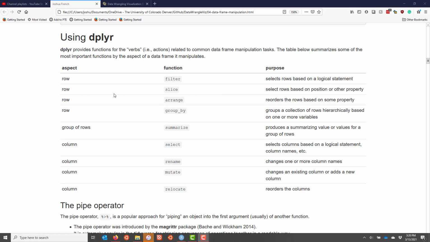The group_by function also applies to rows, and it groups a collection of rows hierarchically based on one or more variables. The summarize function really applies to a group of rows that you have specified in a group_by function, and it produces some sort of summarizing value or values based on some functions that you're going to specify in the summarize function.